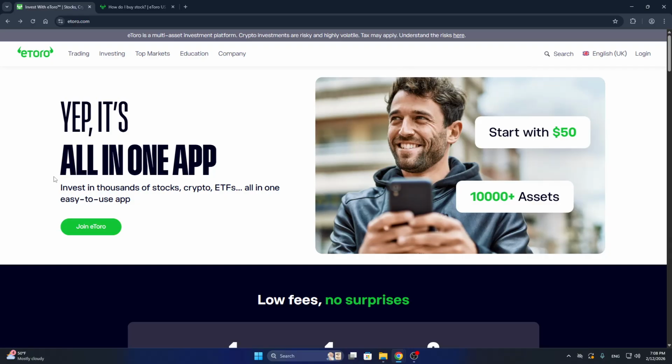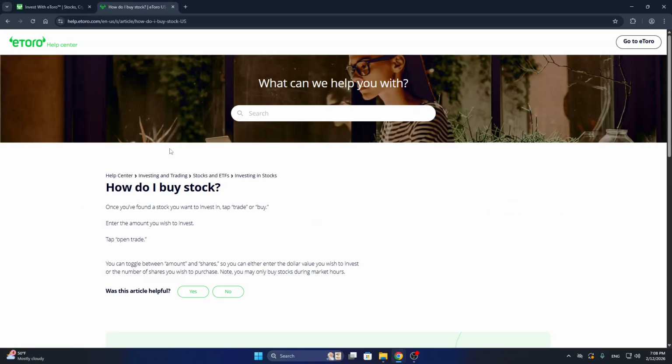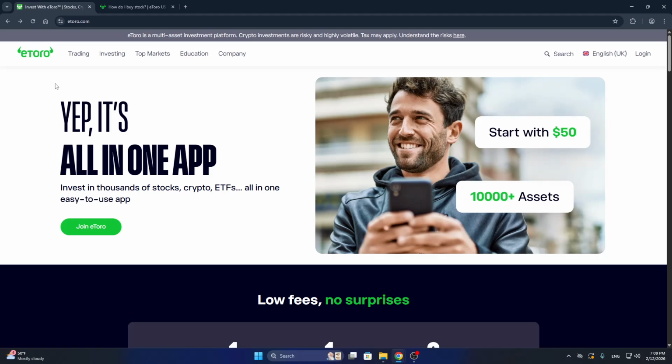So once you've done that, at the left side of the screen, you are going to see a new menu appear that's going to enable you to access all the sections that you need for trading, investing, and so on. So let's take a look at how to buy stocks. As you can see here, we have an official eToro Help Center article on how to buy stocks. Once you found a stock you want to invest into, you can click trade or buy. So basically, your stocks are going to be right here.